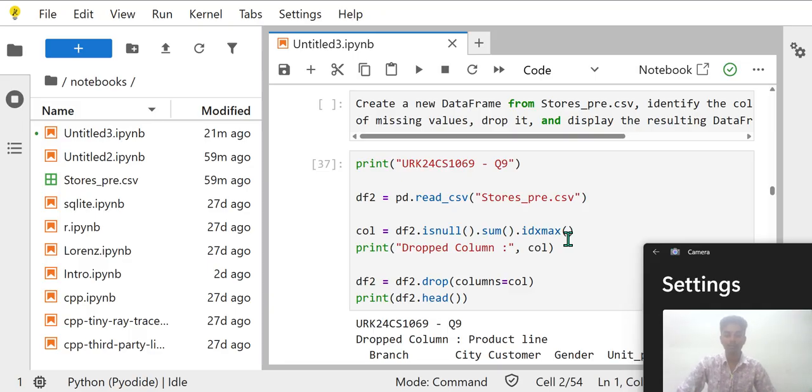Drop the column with the most missing values. I first read the original CSV file into a new data frame named df2. Then I count the missing values in every column using isnull().sum(). The idxmax function returns the column name with the highest number of missing values.